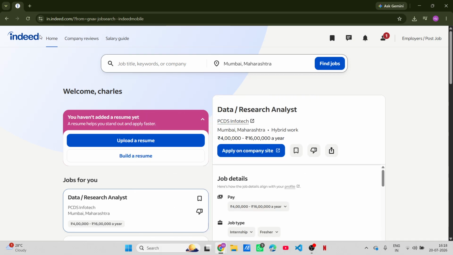Let's get started. If you're having trouble accessing your Indeed account, don't worry. Resetting your password is a straightforward process. First, you'll want to head over to the Indeed website. You can do this by typing Indeed into your search engine or entering the URL directly into your browser.